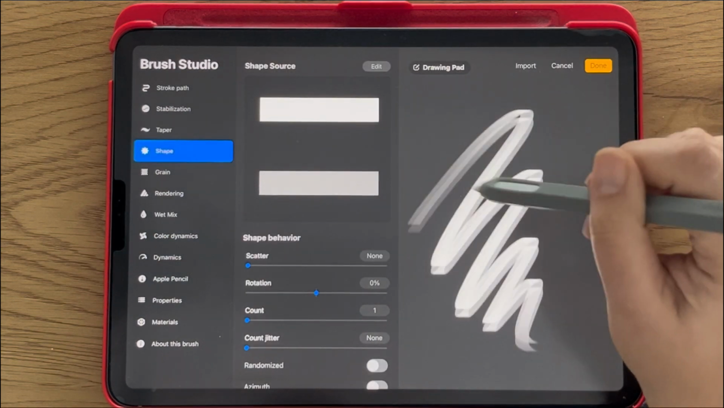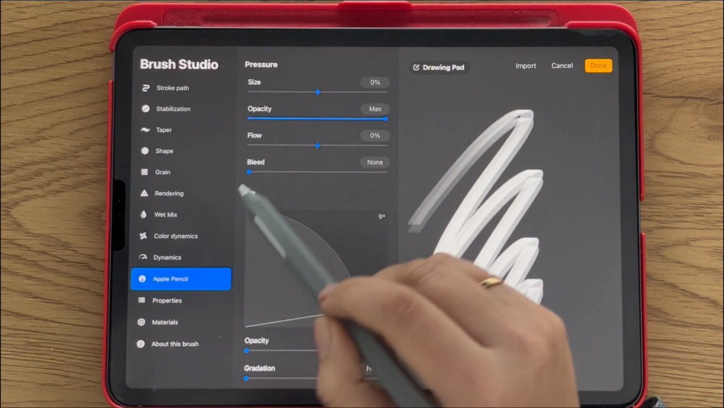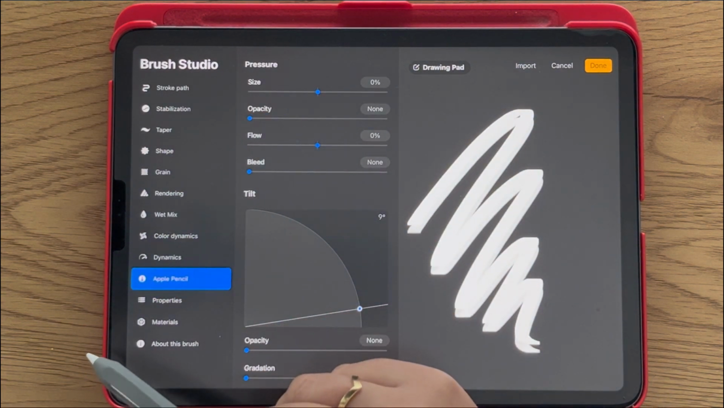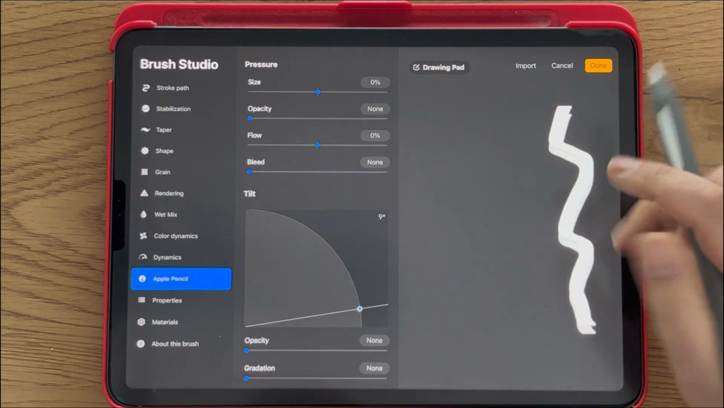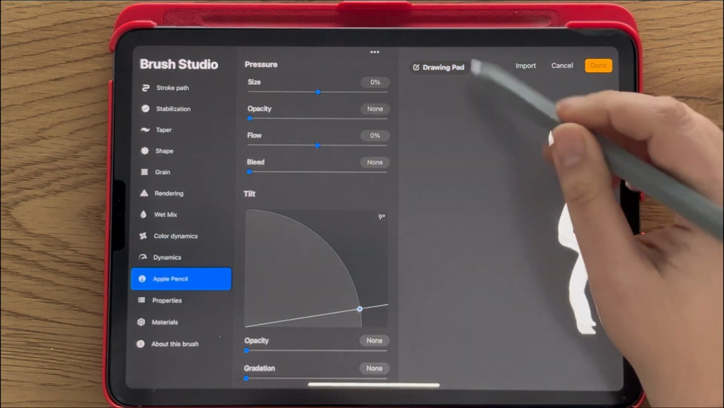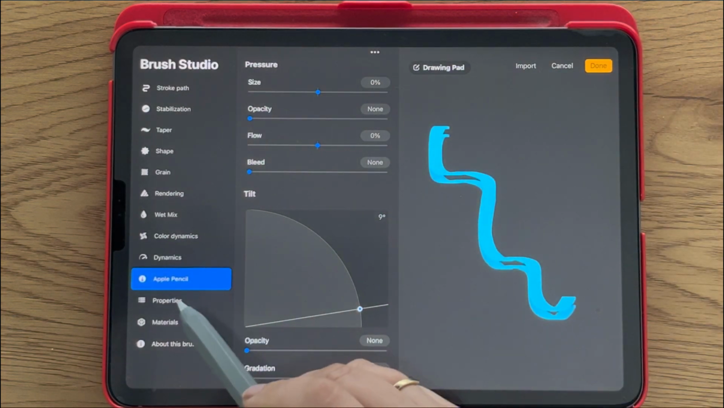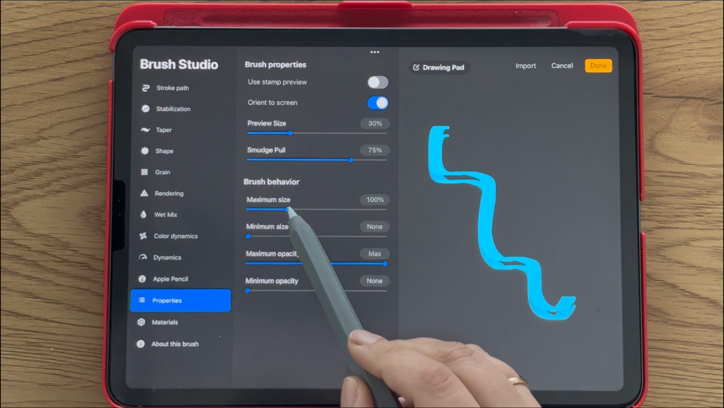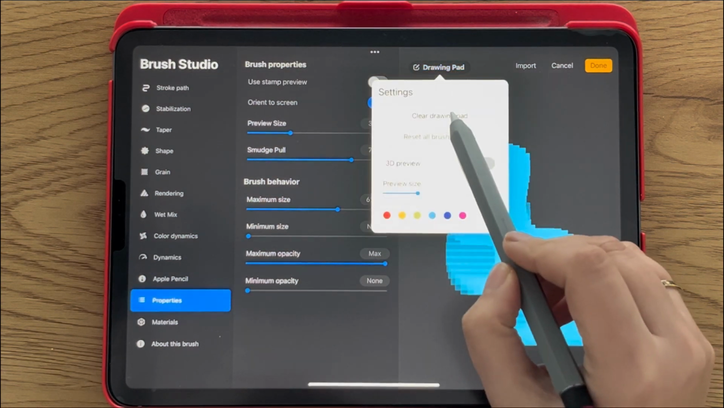There we have the shape already in. I'm gonna take away the opacity sensitivity here with the pressure. Now you can see the two colors we have and the effect of the gray in the screen. Let me increase the maximum size so you will be able to see more of the brush.